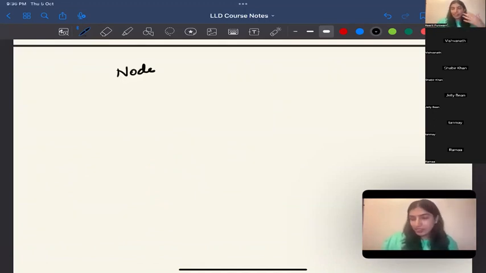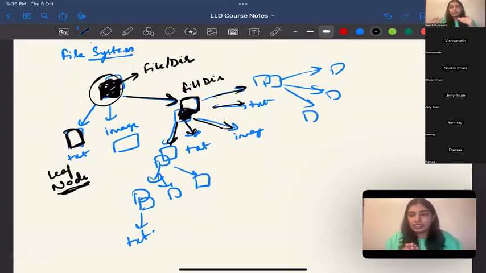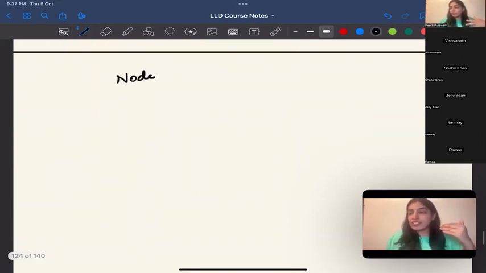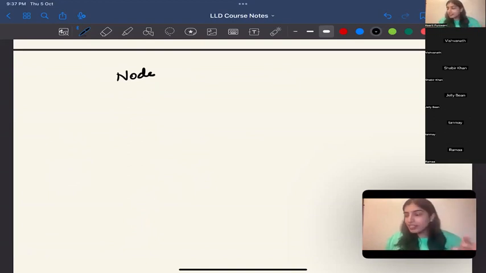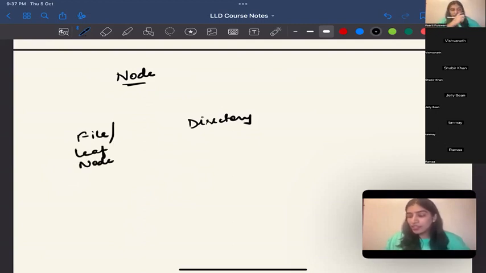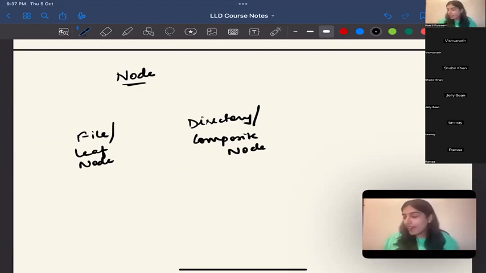Now, I guess you all have understood that file and directory both are nodes. Everyone understood this much? Yep. So I guess all of you are already thinking about inheritance: there is one node, and then a file or a directory coming down from it. A file, or we can say a leaf node, and a directory, or we can say a composite node. Why a composite node? Because this can again have leaf nodes or composite nodes.